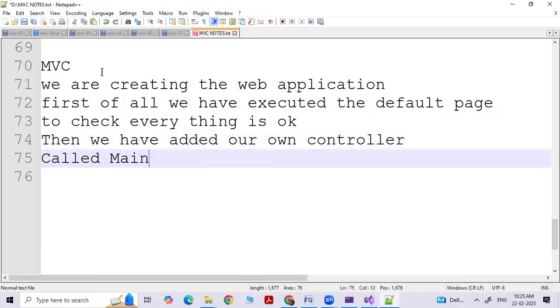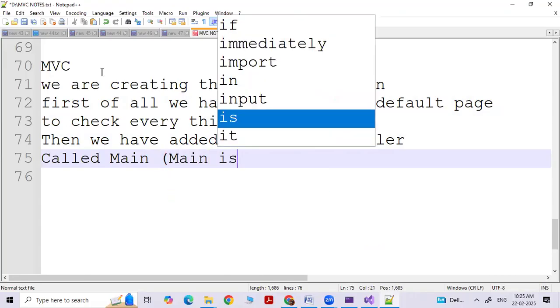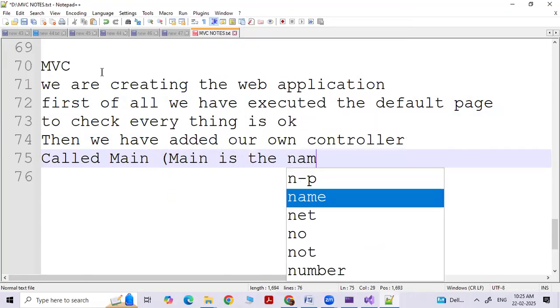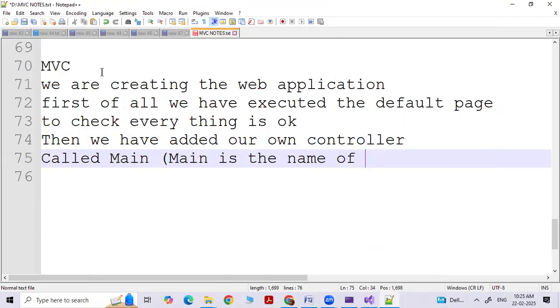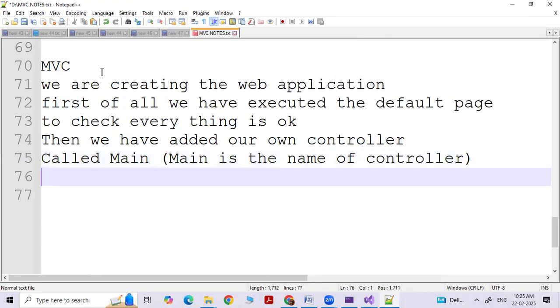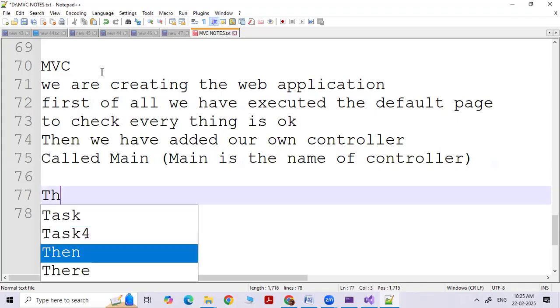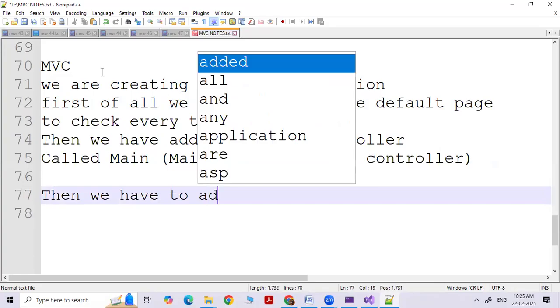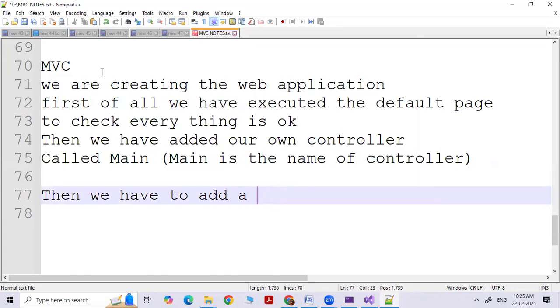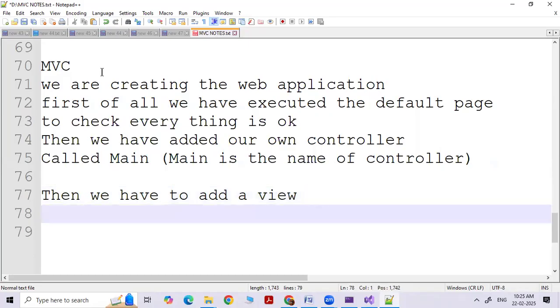called main. What is main? Main is the name of controller. Okay. But one thing very important, controller cannot execute, controller cannot run, controller cannot appear on a screen. Then we have to add a view. View appears on the screen, and view is always created through controller.